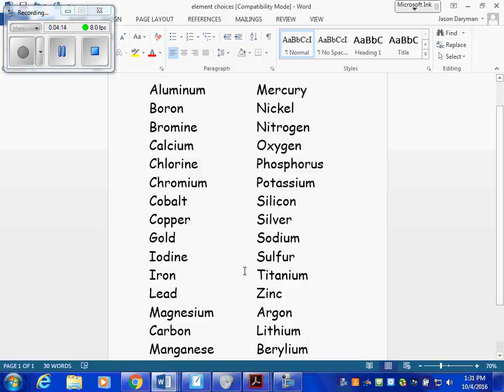Choices for the element project. You will be assigned one of these atoms or elements to research. Once you get your element, you will then use periodictable.com or a useful periodic table app to research. We could also use textbooks and other websites, any resource that you want to use to get all the information that you need to get for your atom.